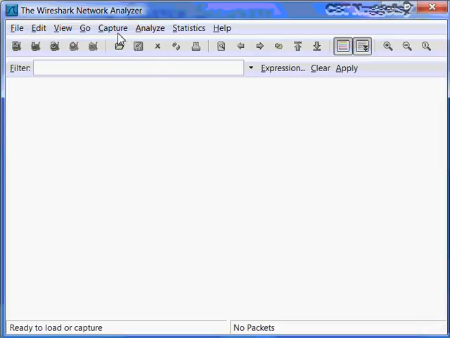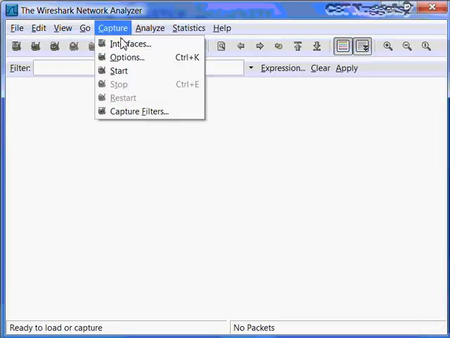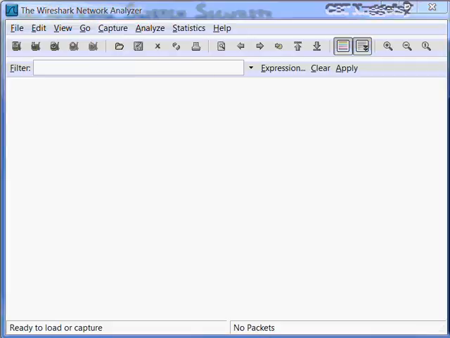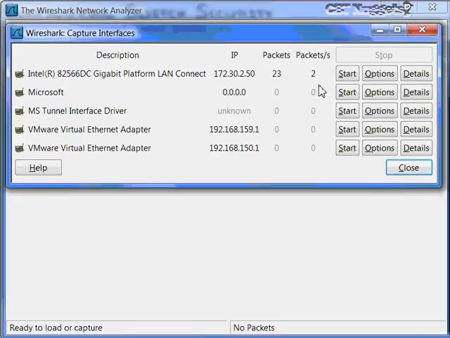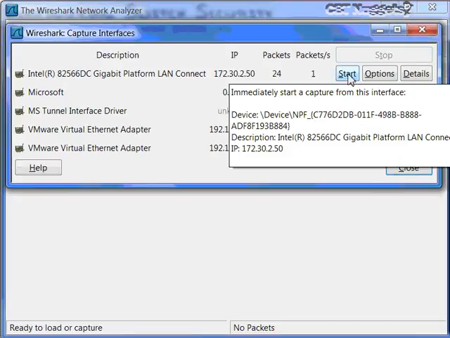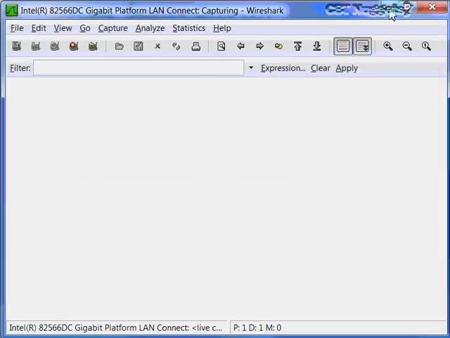So what I'm going to do, I'm going to click on Capture Interfaces. This is going to be actually very educational. And it's kind of moving to the front. There we go. I can see all the interfaces that my computer has. This is the one that's actually active, my Intel card right now. So it's showing how many packets have been sent and received. I'm going to click on Start. So it's starting a capture from that interface.